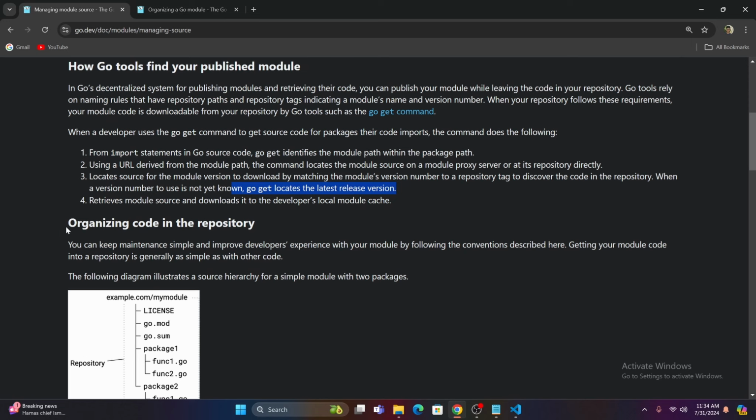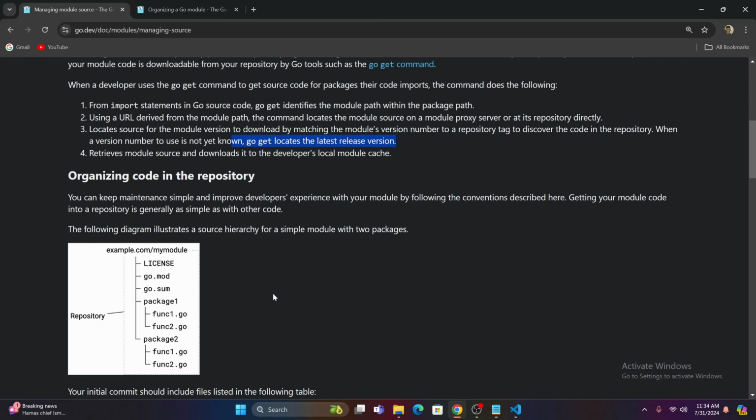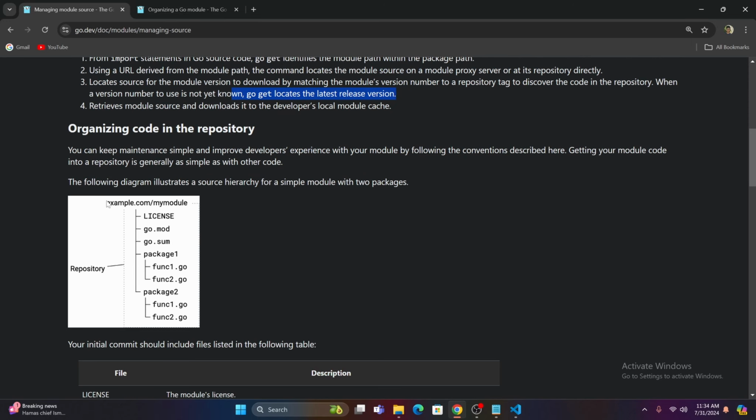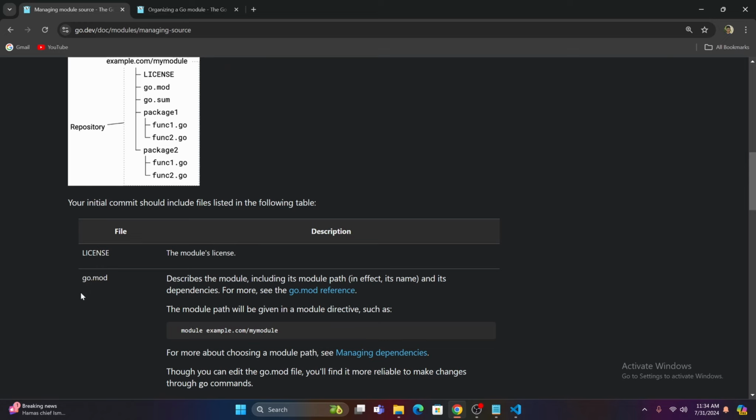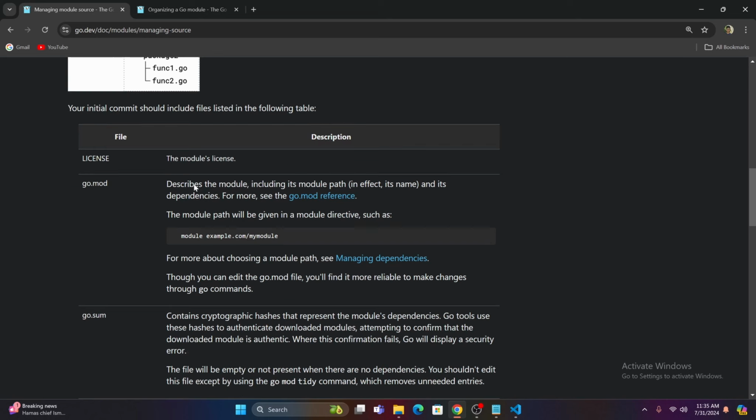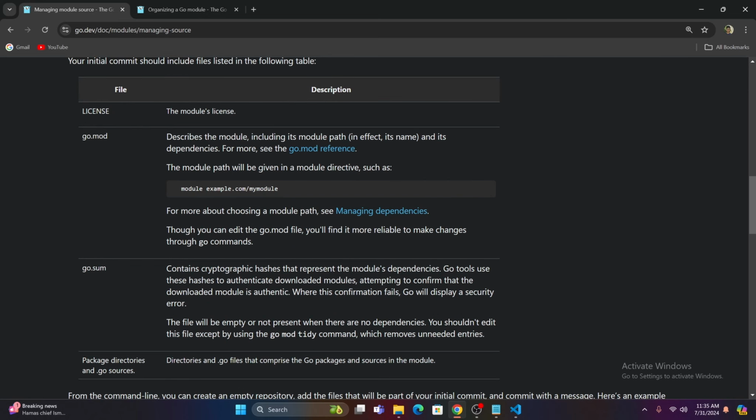Now coming to the part about organizing code in the repository. So let's say this is the module and these are the files. Note here go.mod is present, as we have earlier specified the uses of go.mod. Now coming to the part go.sum. So what is this go.sum?